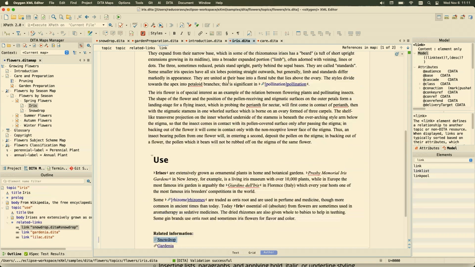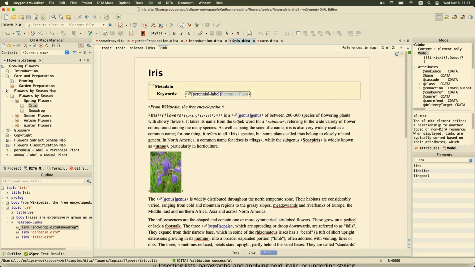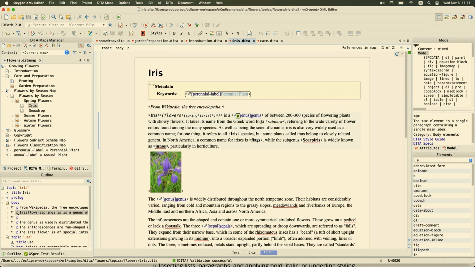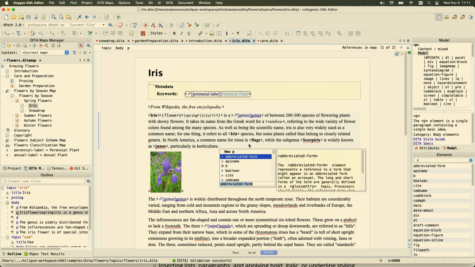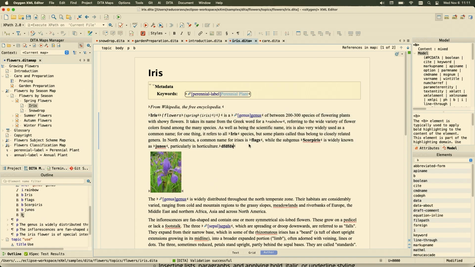So I have a DITA XML topic opened in the right part of Oxygen. You can type away and just insert text. You can press enter and choose one of the DITA XML elements which can be validly inserted at this specific location, like maybe the bold element.